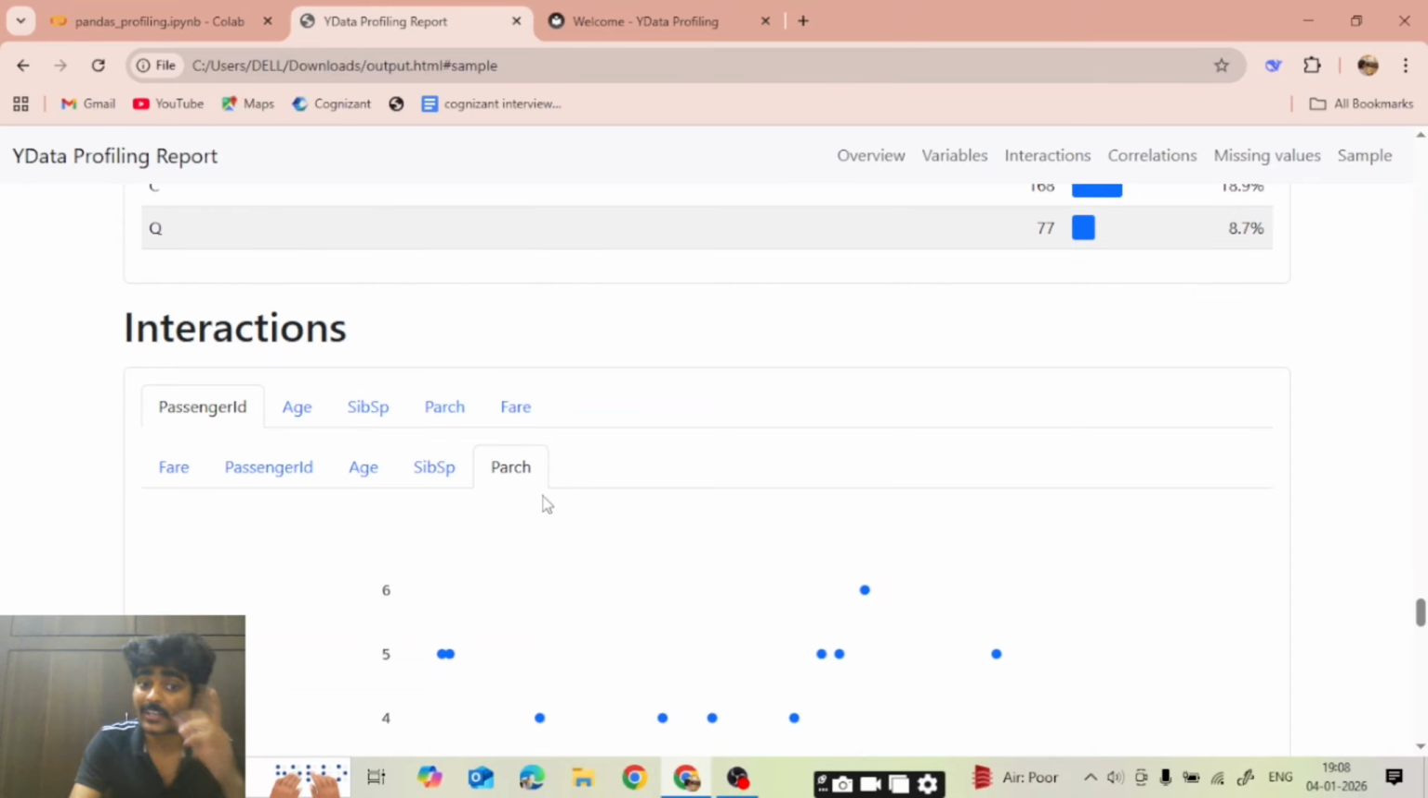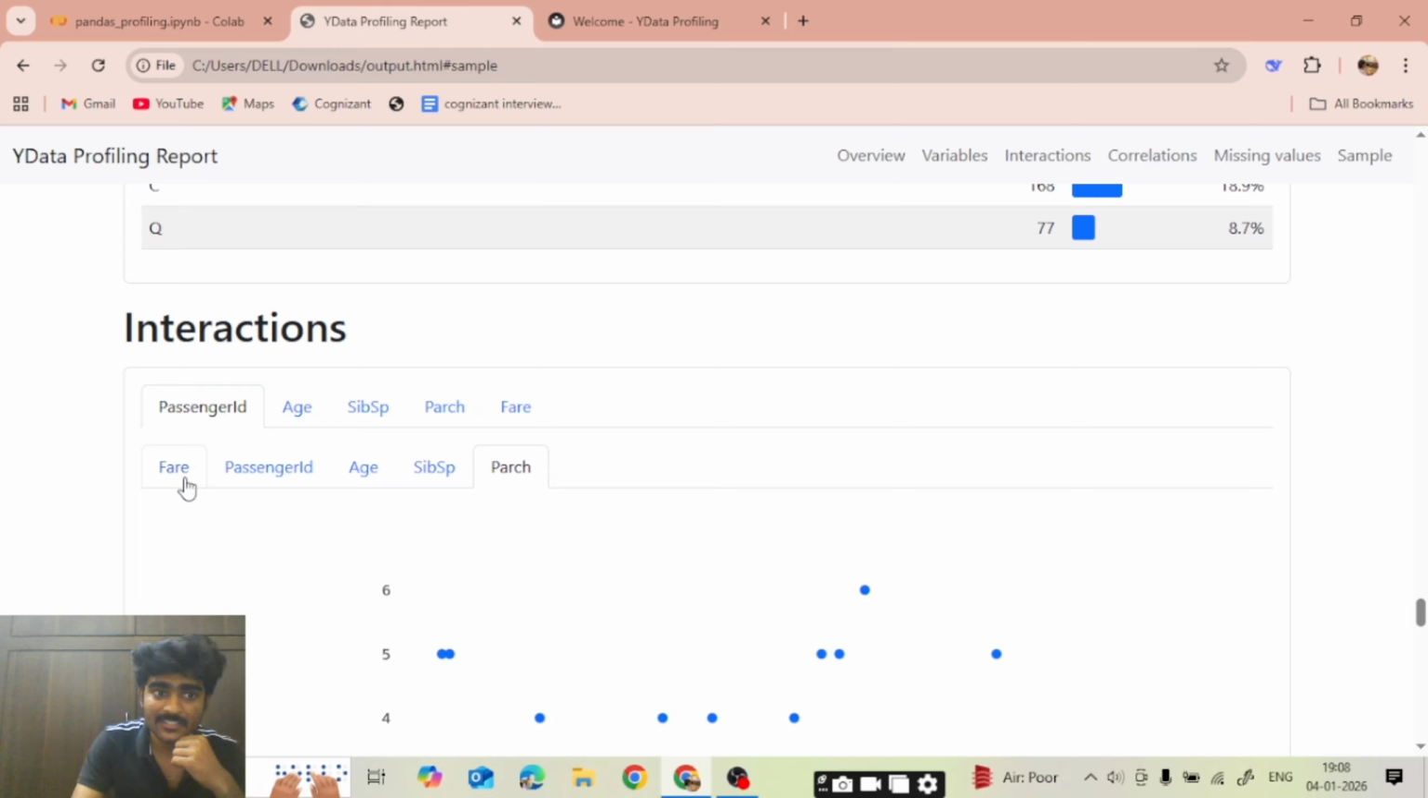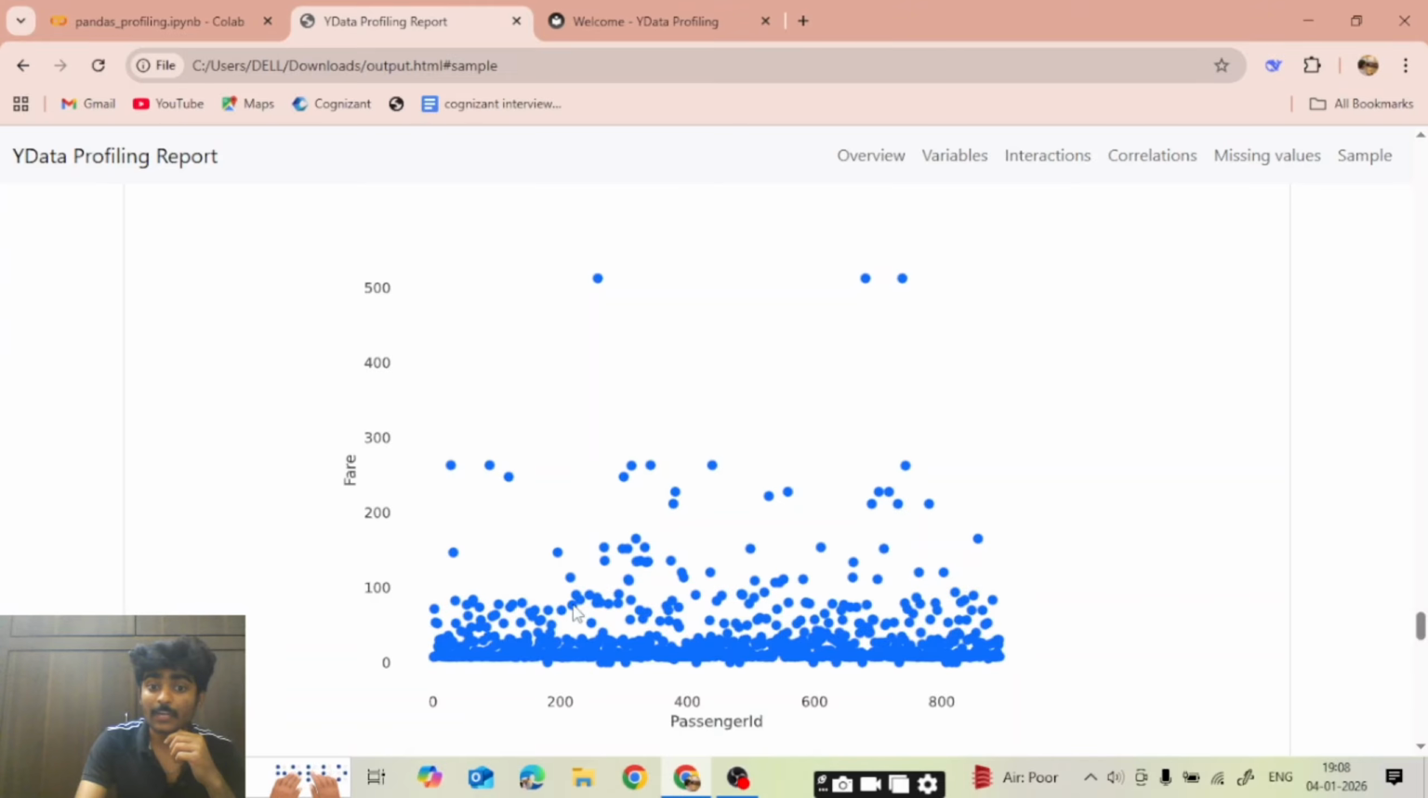Okay, in bivariate analysis we basically plot a scatter plot between, let us say, passenger ID and fare. Now we want the relationship between the passenger ID and fare. This is the scatter plot between passenger ID and fare. This is the entire scatter plot, and you can draw various insights from this.